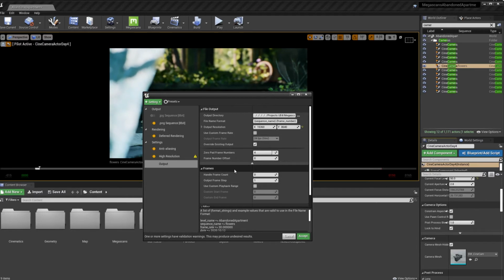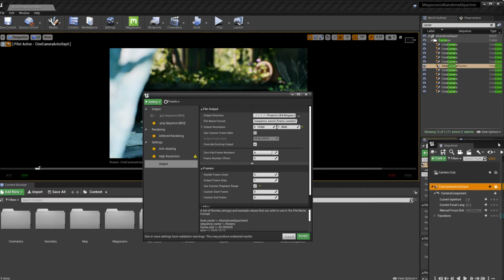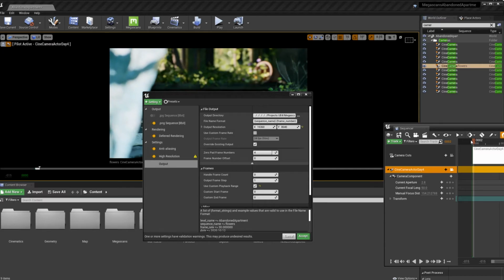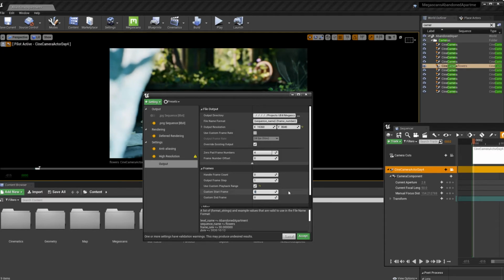The other thing that we need to change here is use custom playback range. So I'm going to tick this, and over here, the only thing that you have to do is choose something different than 0. The reason why is because if you choose something that's 0, sometimes I've seen that it goes to -1. So if it goes to -1, it's going to render something that's out of your camera, and that's not something you want. So for this, I'm just going to choose 5 till 6. So pretty much we're rendering 1 frame.